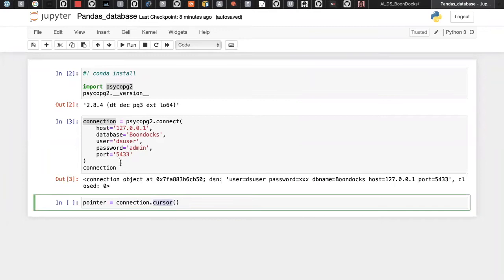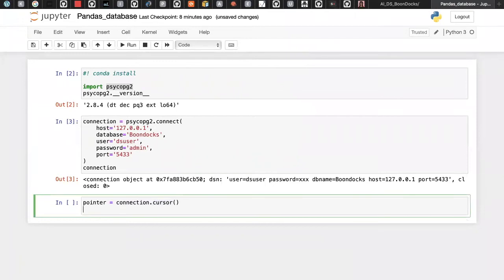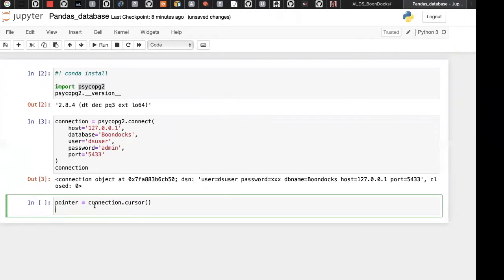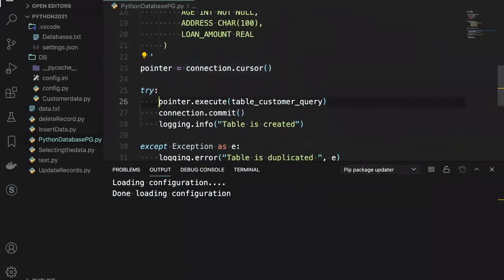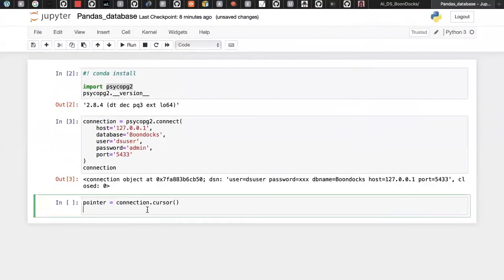The connection is established at cell number 3, and in this cell we are using the pointer. With this pointer, I'm going to execute the SQL query, whether it is create table, insert the data, update the data or delete the data. Whatever DML or DDL operation you want to do, we use this pointer. Previously we used pointer dot execute, and inside that we write one query here.